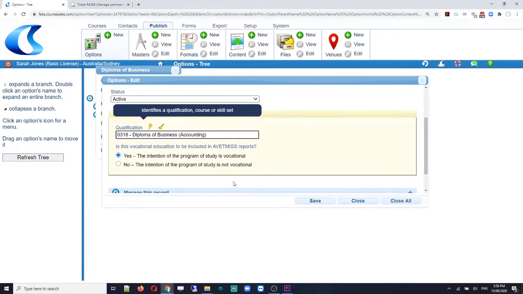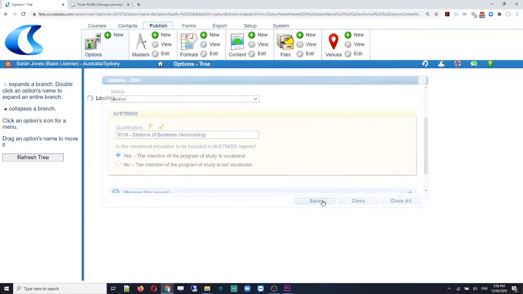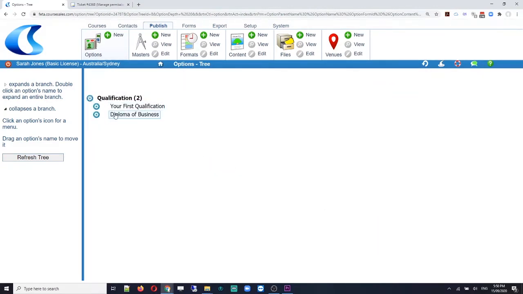Okay, so I can click on save. You can see by default we've already got the intention of this program of study is vocational. That's ticked by default. Click on save, and now I've set up that qualification perfectly fine there. Now if you happen to be doing qualifications and getting funding for them, then there are additional fields. Let us know about those and we can add those in for you. Okay, so I'm going to go back to options now.